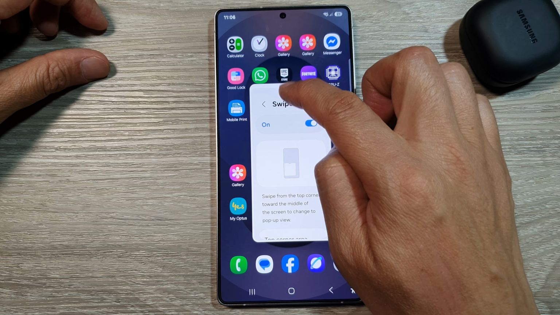And I can just tap on it, touch and hold onto that top bar here, which allows me to move the app around the screen. Now I can touch and hold on that, and I can drag up to the top to create a split screen.